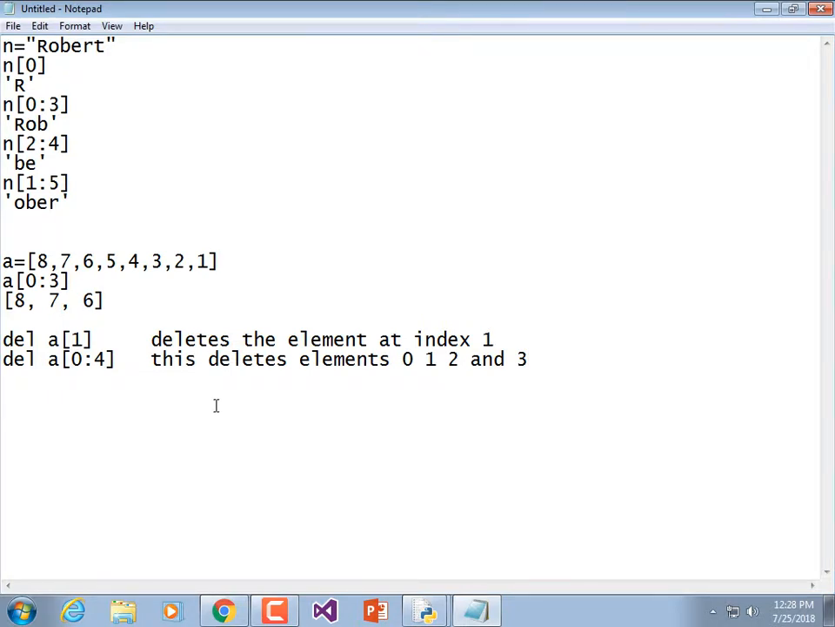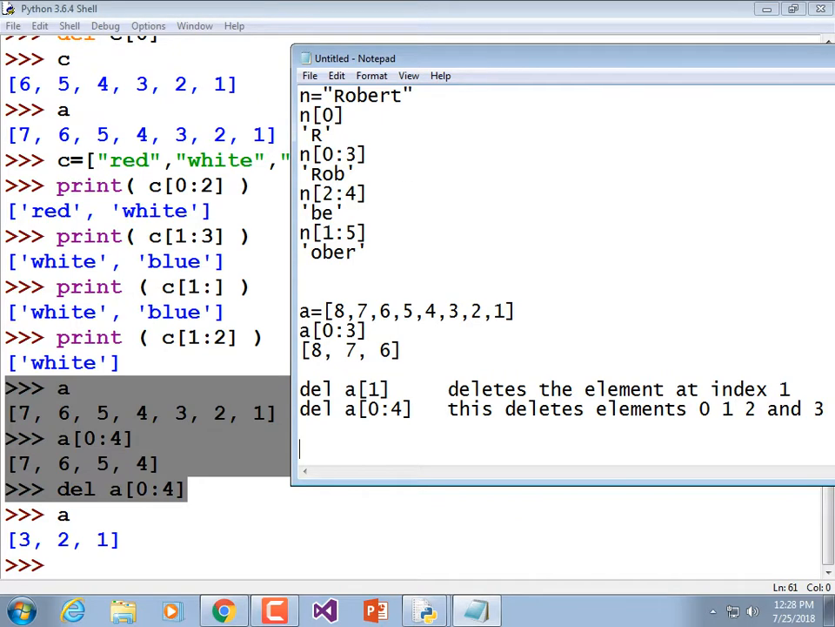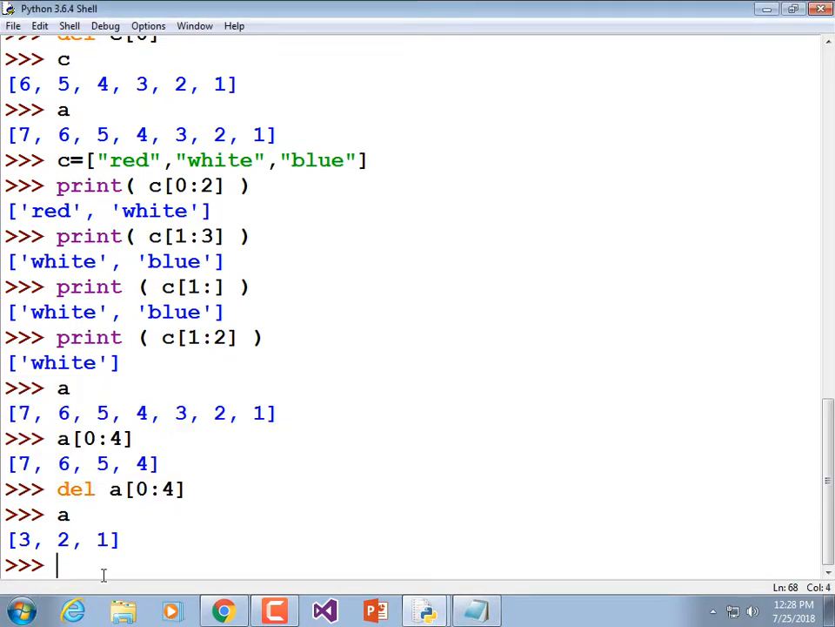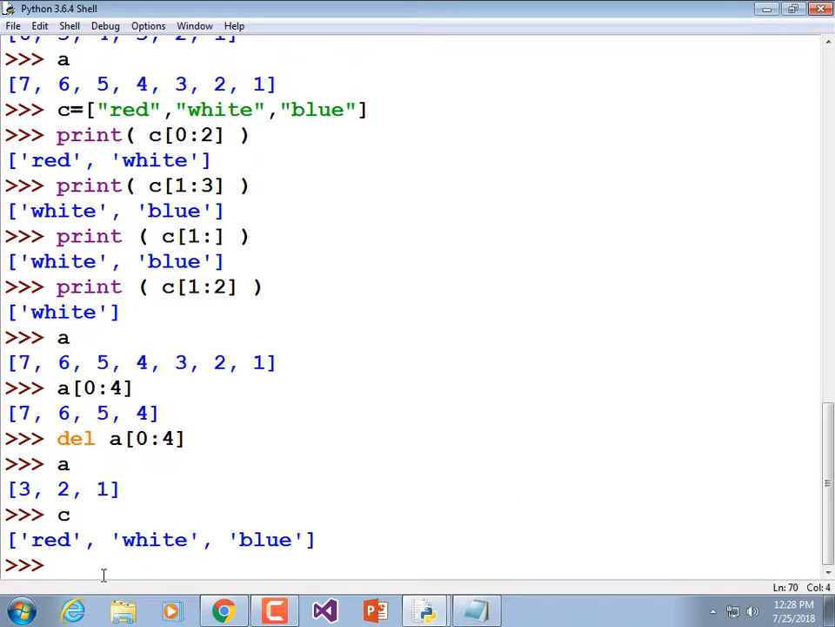Insert. We want to insert some things into our list. We just use the dot insert. If my list is called L, L dot insert. I have several lists here. I have lists A, B, and C. Let's find out what's in list C. Okay, red, white, and blue.